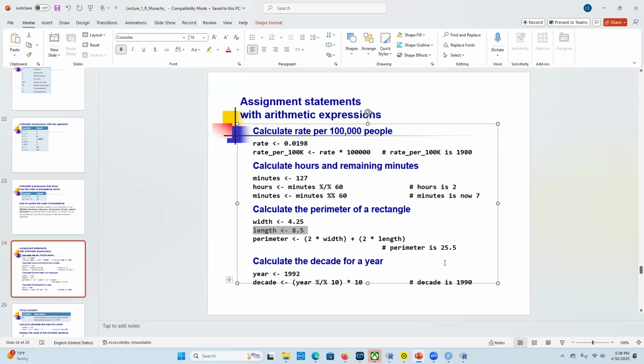Next, they say we should calculate the decade for a year. So we use the year 1992, and we assign 1992 to year. So the decade will be year, and this time you have to use integer division again, because we don't need a decimal. And then it's the decade, so times 10. If we do this expression, we get 1990.